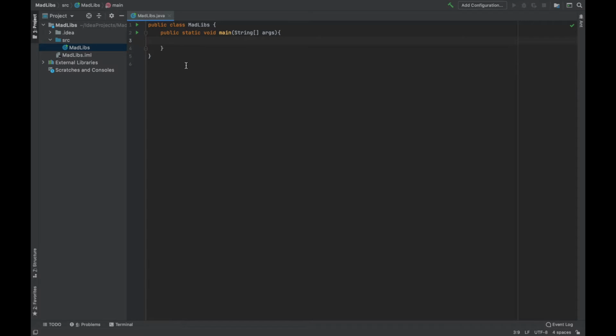I've already created a new project called MadLibs with a MadLibs class, and we have our main method. So first, let's talk about the primitive types. Our first primitive type is an int. An int is a number. It's a primitive data type, and it's also known as an integer. These can hold non-fractional numbers up to a specific size. Let's not worry about that too much, but it's probably bigger than we're going to have to worry about for a little while.